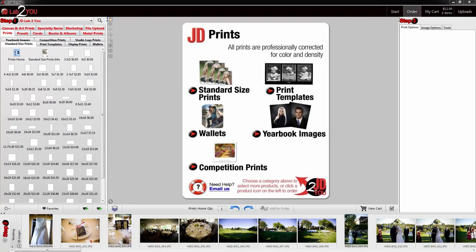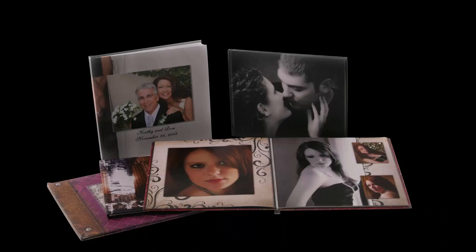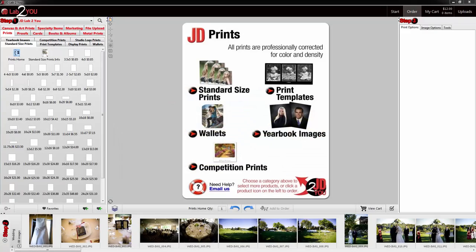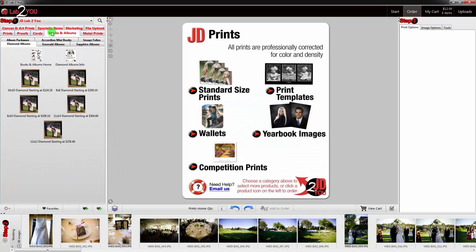In JDLab2You, you can create an amazing, high-quality book or album for your clients. I'll be walking you through the steps in this quick video. We'll start by choosing a book style from either diamond, emerald, or sapphire. We can then choose the size.